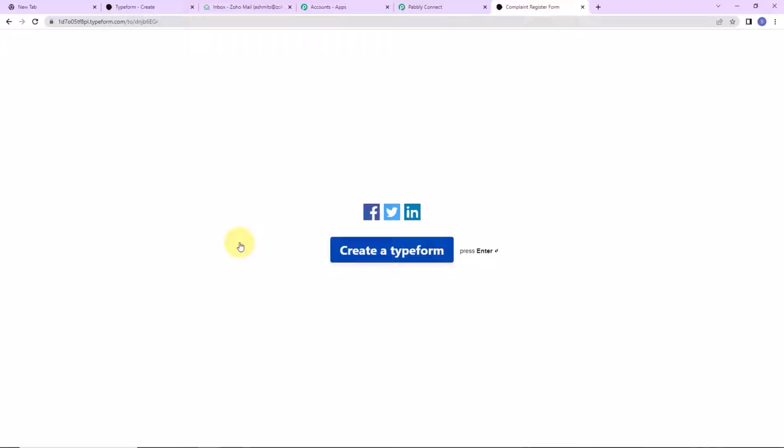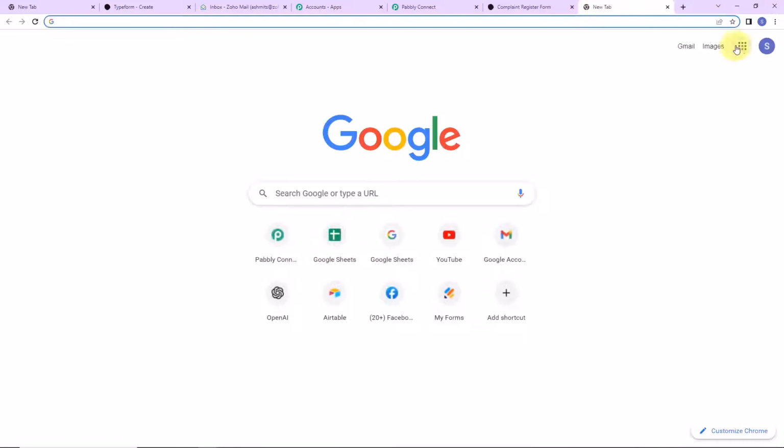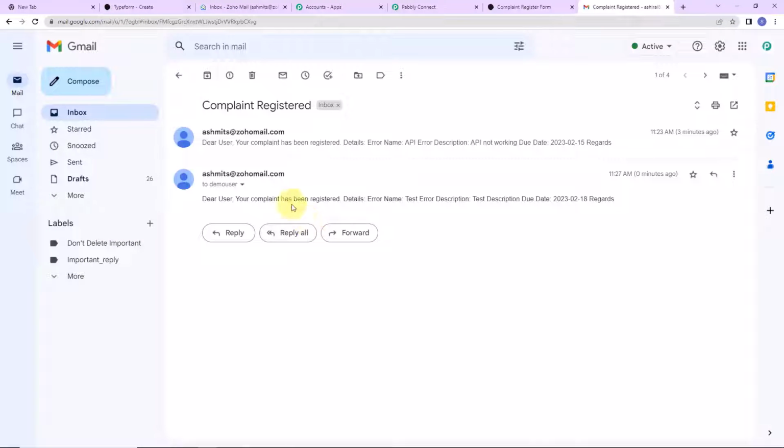Now, as soon as this has been submitted, what should happen? So automatically a mail should be received by the person who has just filled in this form. So let's go and check the email address of the person now. And yes, here you can see that we have received a mail. Dear user, your complaint has been registered. Here we have the details. This basically means that our integration process is a complete success.